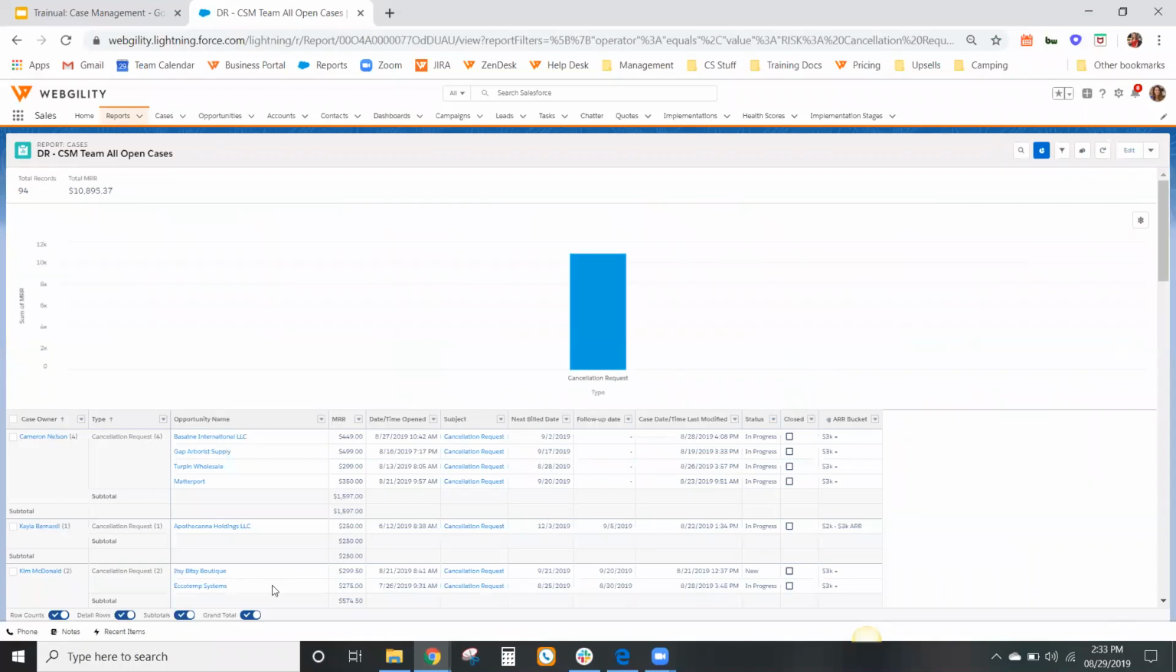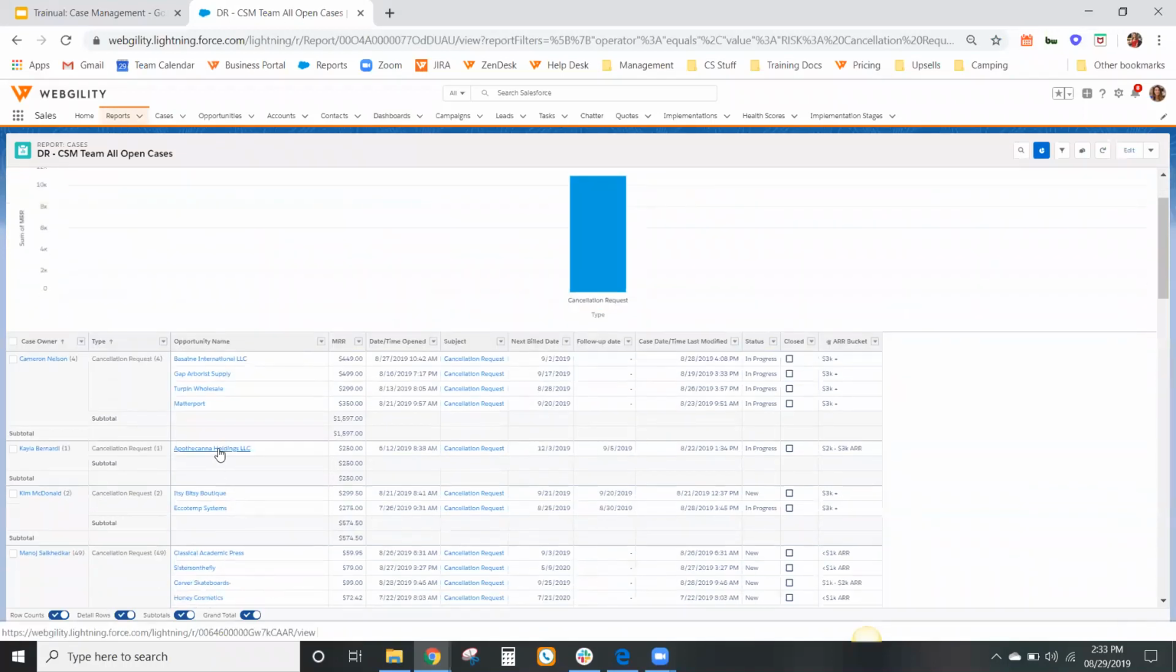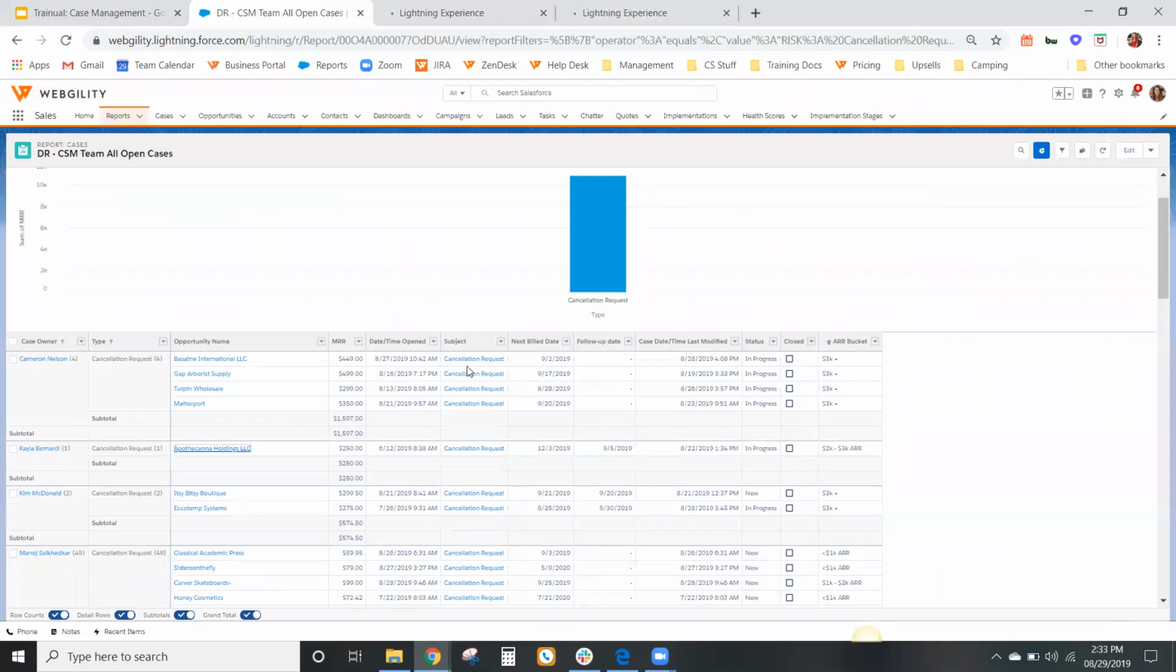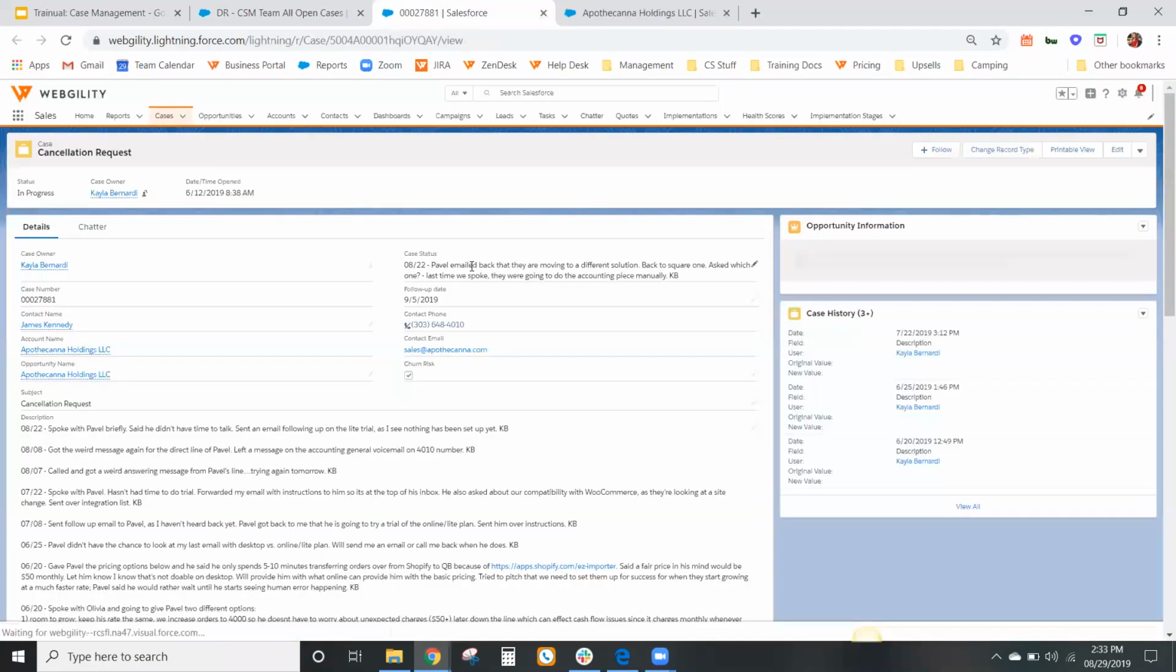Okay, why don't we just dive into Apothecana Holdings. Here's the cancellation request. Fun fact, if you click the subject line, it brings you directly into the case. If you click the opportunity name, it'll bring you to the opportunity. So when working out of these reports, it's the easiest to just get case access if you actually click on it.